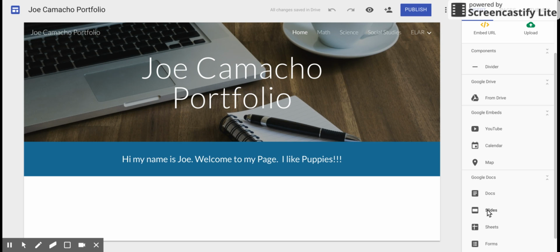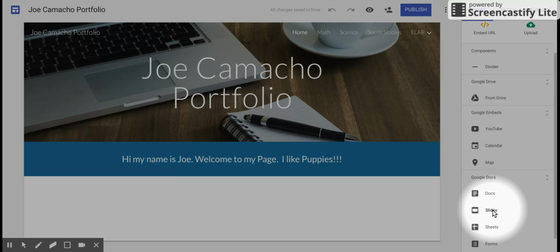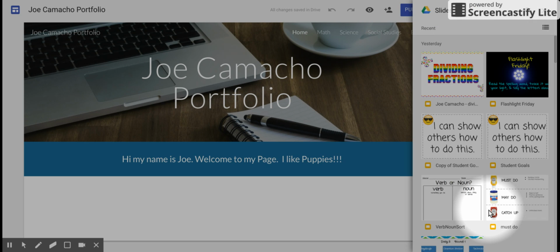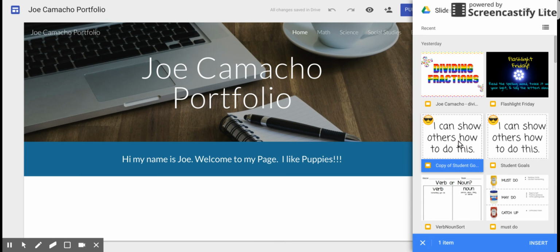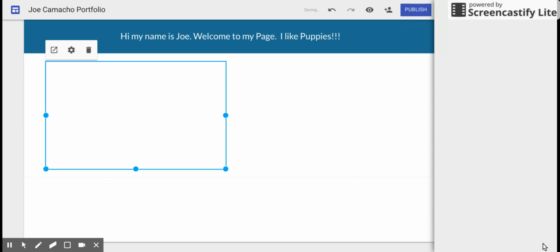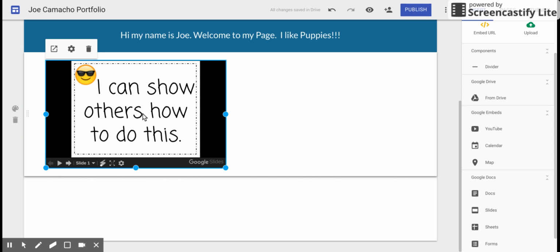So I'm going to click over here on slides, and I don't have an All About Me handy. I'm just going to use this I Can Show Others Google Slides. So click on insert. So highlight it, whatever documents you want to highlight. I only need one, and then insert down there at the bottom. So now my Google Slides shows up.